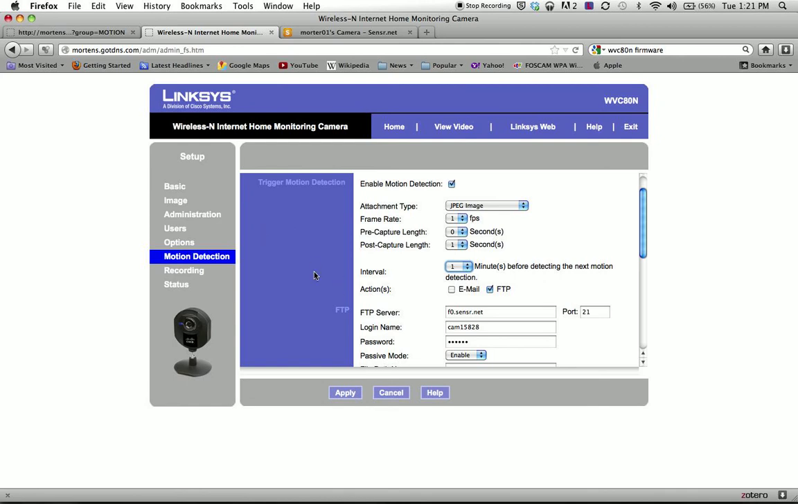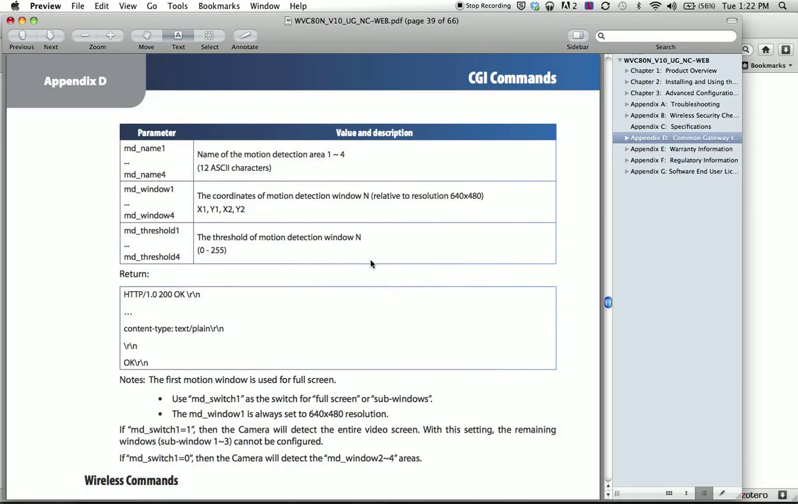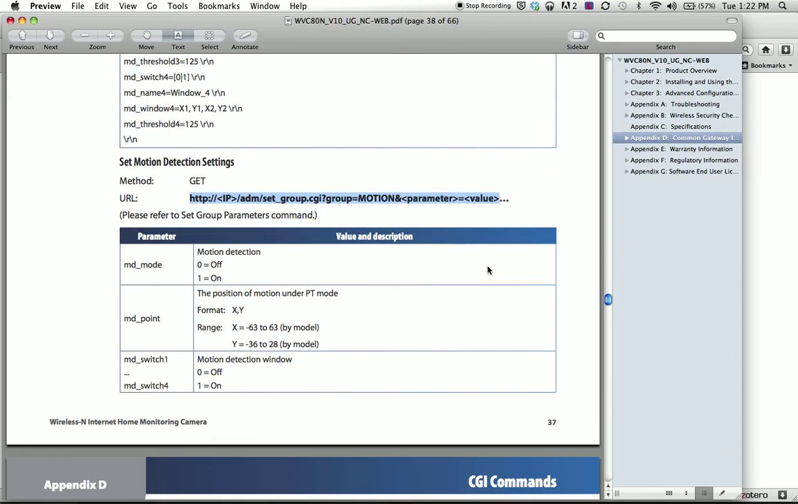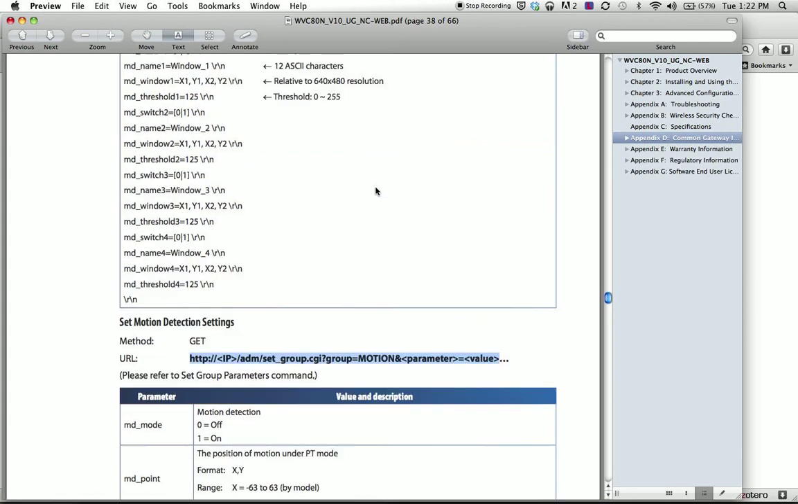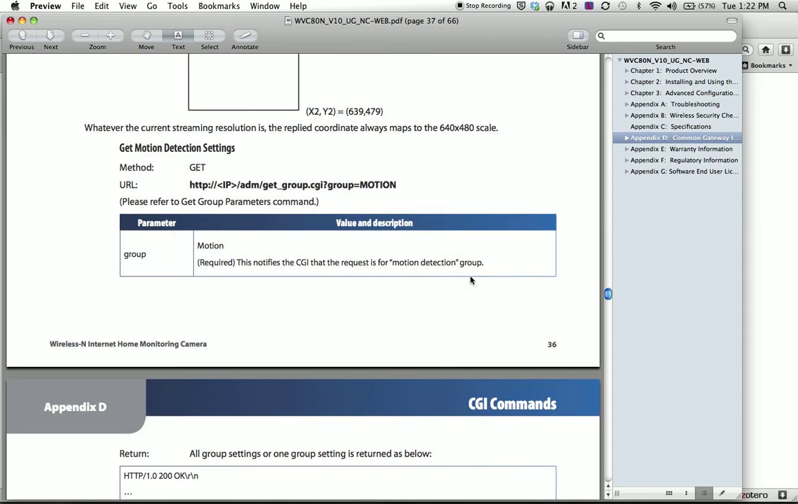Now we're going to fool the camera into thinking there is always motion. The way we do that is, you can download the user manual of your Linksys camera from Linksys's website, and we're going to actually use some of the CGI commands to do this. So the first thing that you want to get highlighted here is our motion settings as far as what the camera has. So you're going to scroll down to page 36. You can get this manual from Linksys's website. This is the actual link right here that you want to find, which is get motion detection settings.